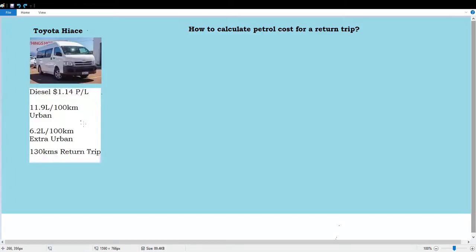So for this example, we're going to be using the 6.2 because we're going to be on the highway a fair bit when we're travelling from Gympie to Noosa. So this is what we do. We first put down the 6.2 litres. We're going to find out, by the way, how many litres it's going to take to get there and back first, so then we can calculate how much it'll cost.